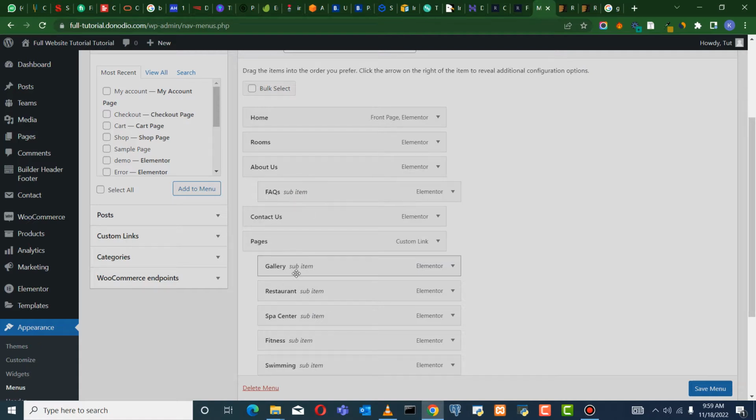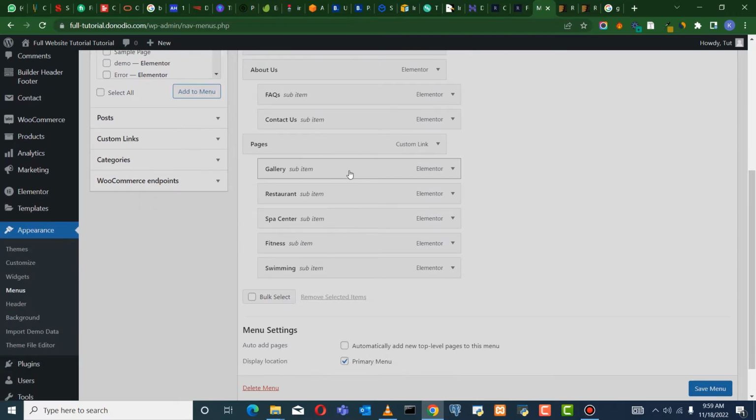as a sub menu under About Us, Contact as a sub menu under About Us, and then Gallery as a sub menu under About Us. Now we want to put Contact to be a standalone page on its own. Let it be a standalone page on its own. Let's put it down here.